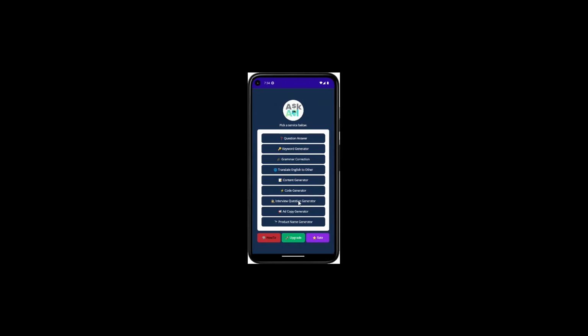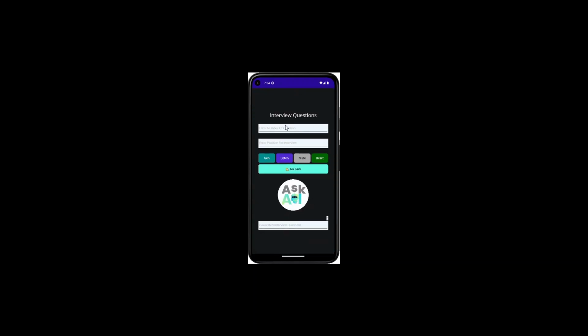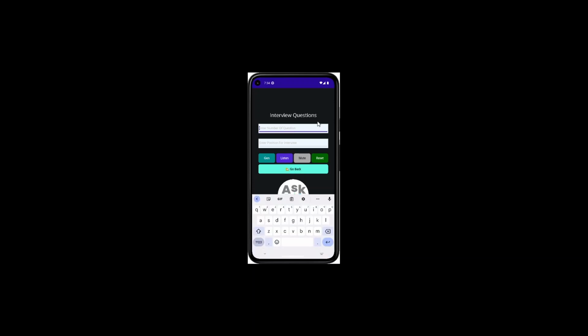And next one is question generator. To generate interview questions, at the first input field, we have to put a numeric value of how many questions we need or want. So it could be 1 to 100 or 1000 as you need. I will input 2. Okay, I need 2 questions.